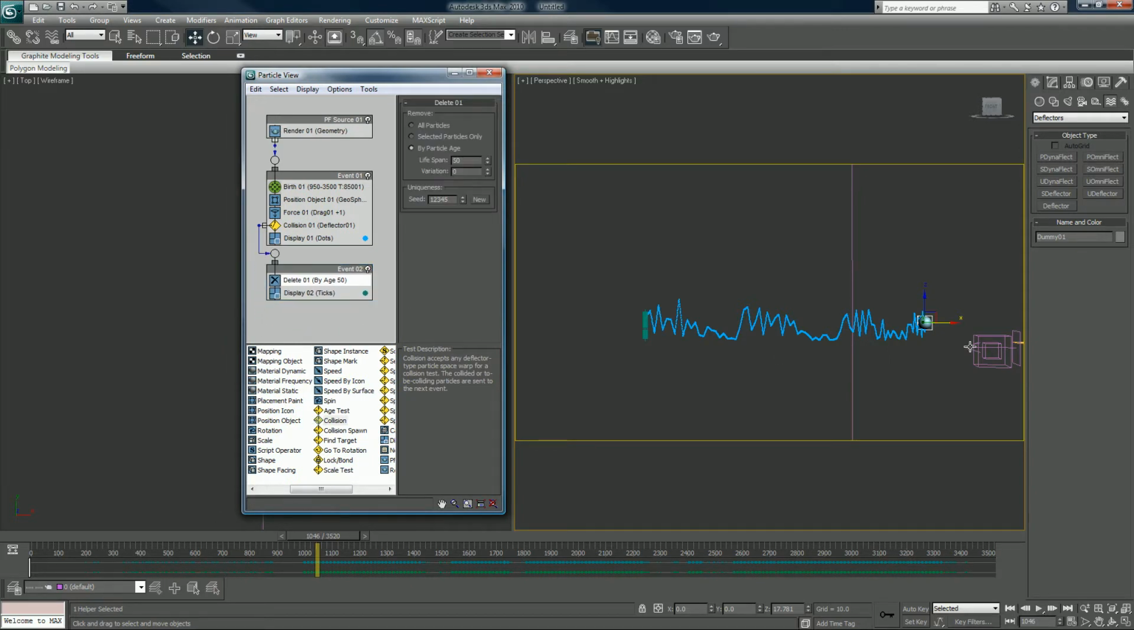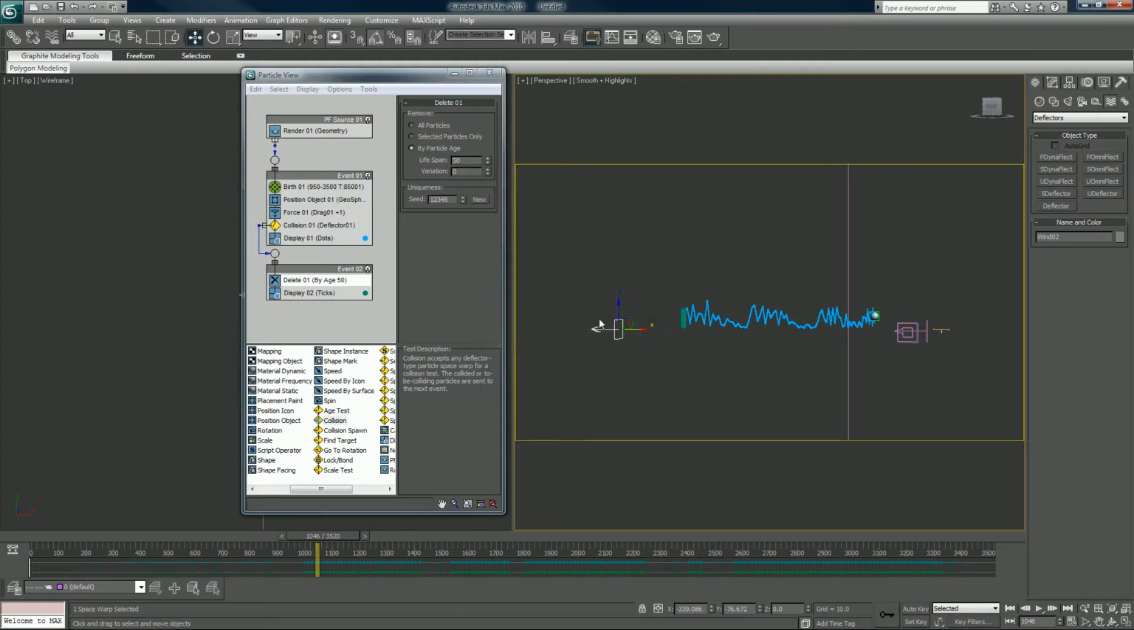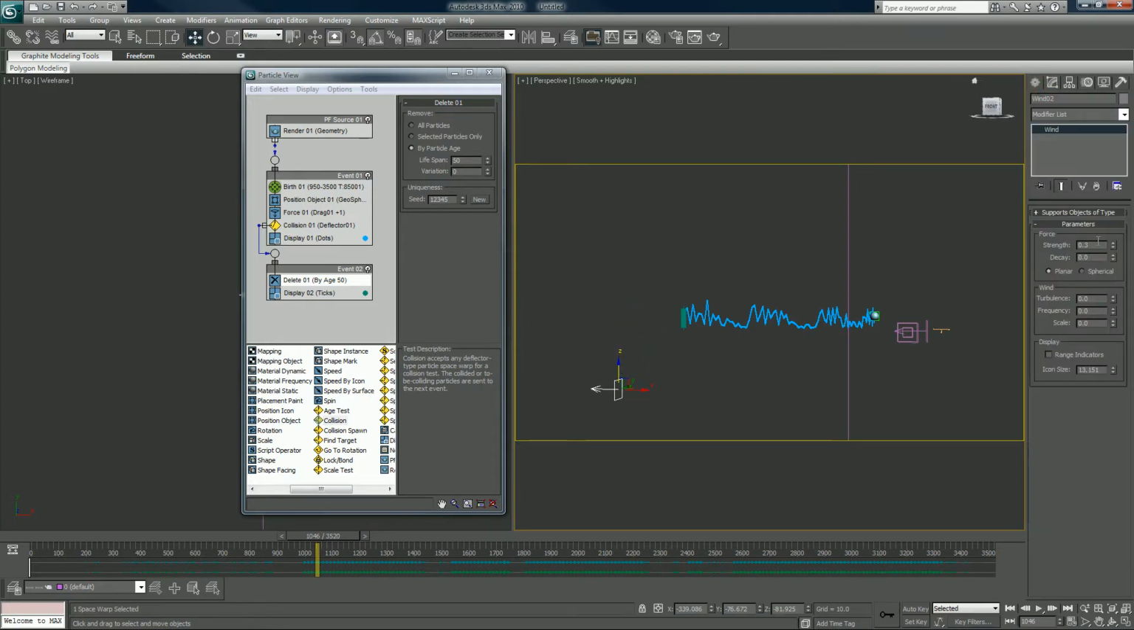So we'll add another wind. We'll put it on this side of the wall. Okay, let's drop this down. And this wind will make 0.1 with the strength, turbulence 0.3, frequency 0.05, and scale 0.1.